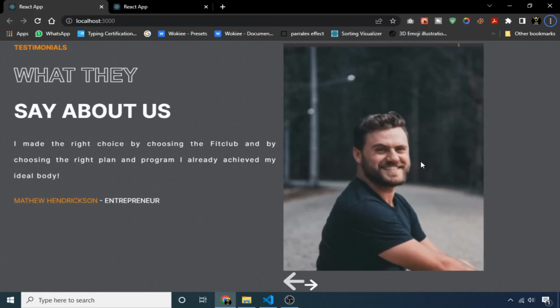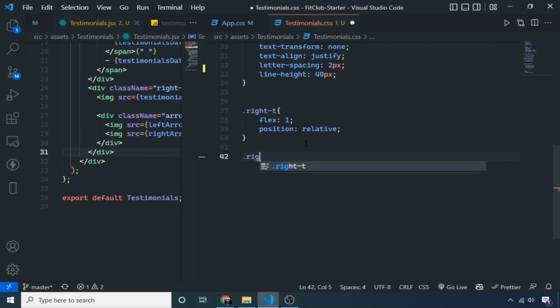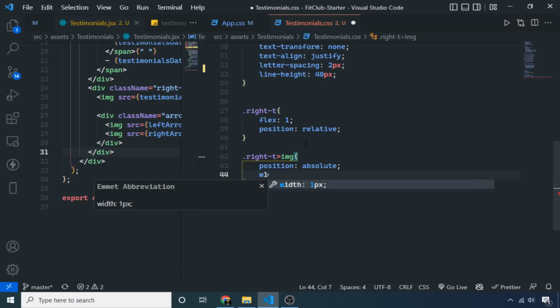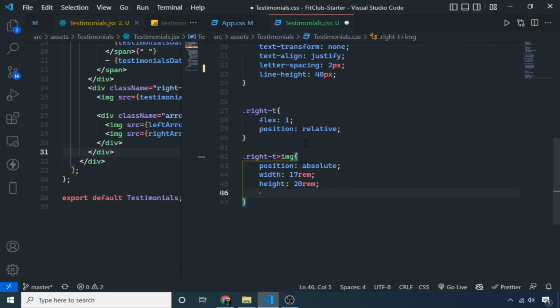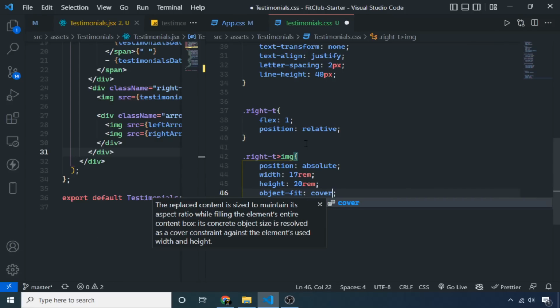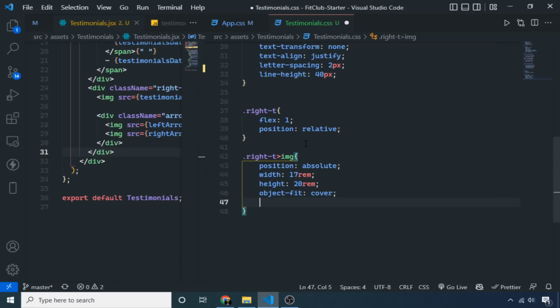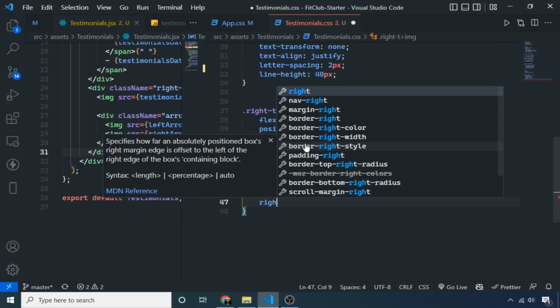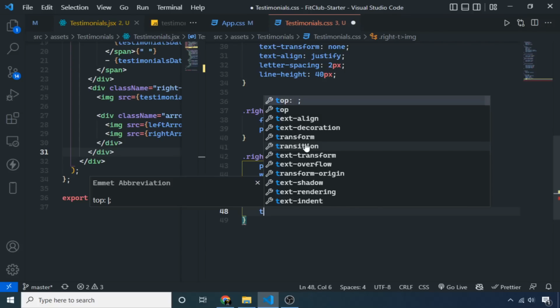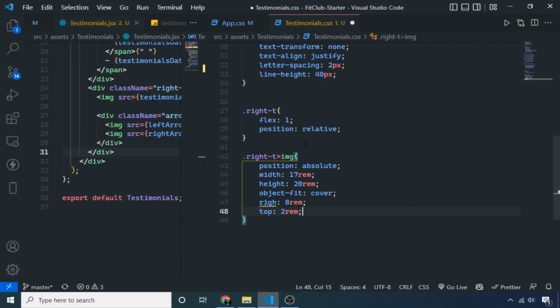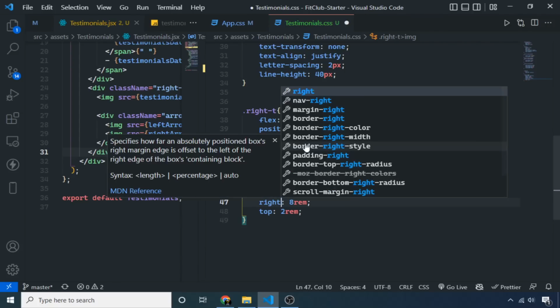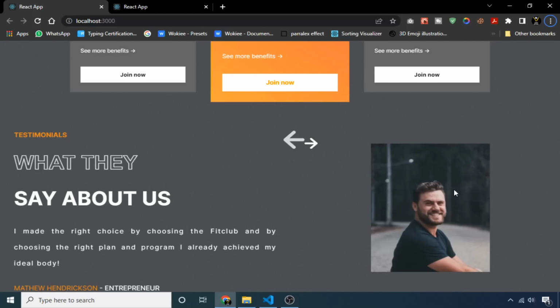Now let's style. I am targeting the image inside the right side and making it position absolute, with a width of 17 rem, which will be enough for this, and a height of 20 rem with object-fit cover, so it will crop the image automatically according to the width. And from right it will be 8 rem and from top it will be 2 rem. So okay, yeah, now if I save this, we have the correct width and height of our image.